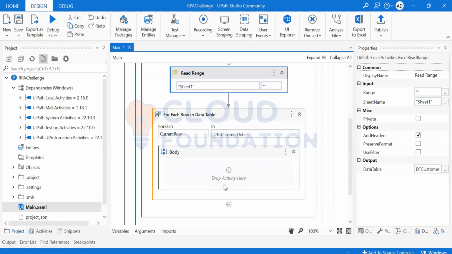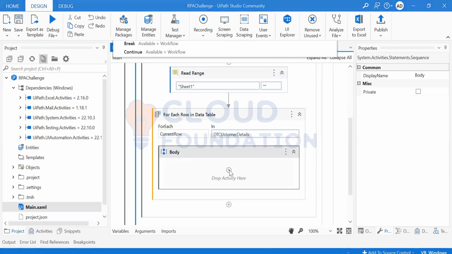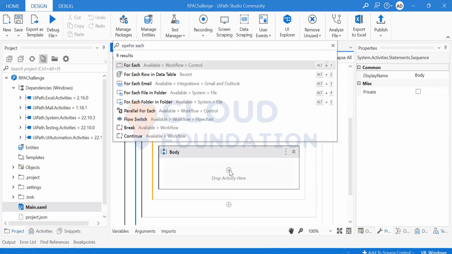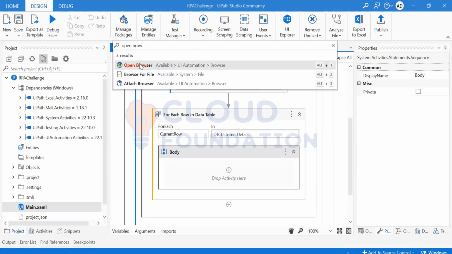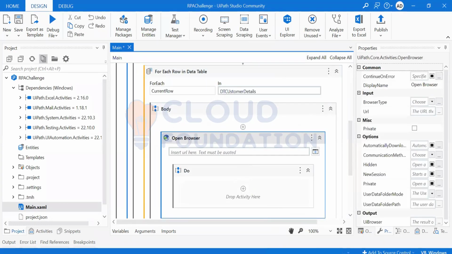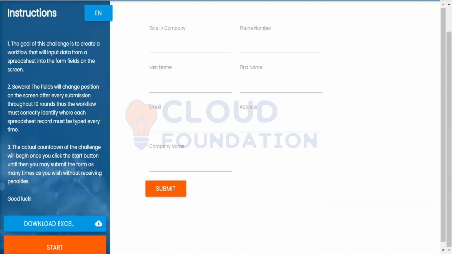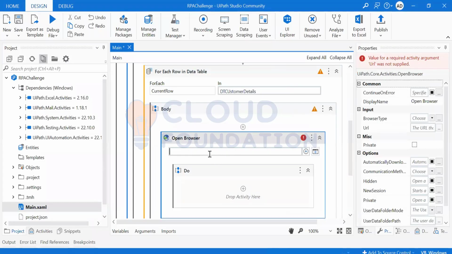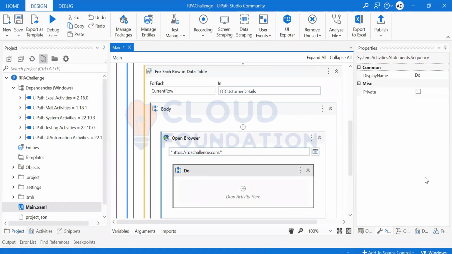Now, inside, where we have to put this data. First, I need to open the web application. Open the browser. Which browser? Let me go and copy this, Control C, and put it in double quotes. RPA challenge. Now I open the browser.